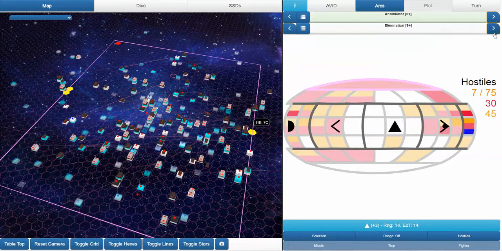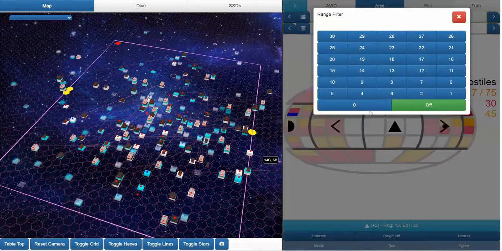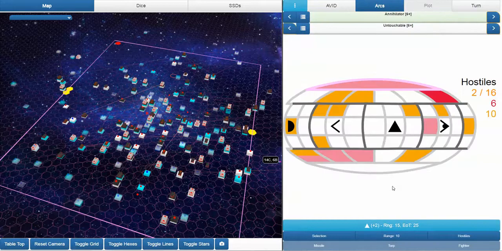And as we cycle through our targets, the target will start blinking. So yeah, Horns are right here as they're blinking, and their EOT marker will show up in blue over here. And again, we can set a range filter. So we want to do, say, range 10. And this will bring it in.